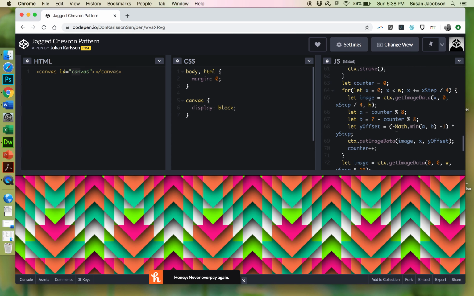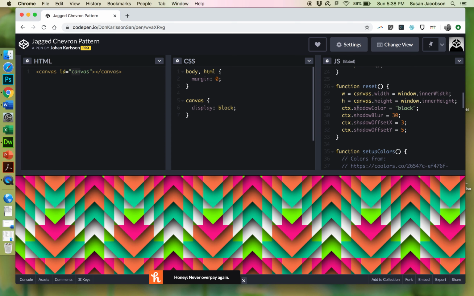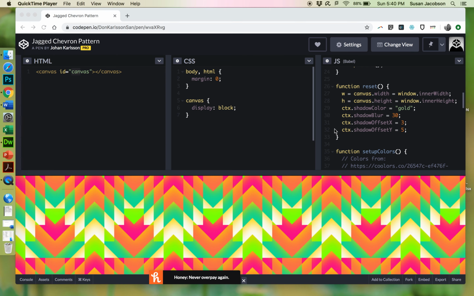You guys saw something here about shadows. Okay, so here's this variable ctx, and I have no idea what it is, but shadow color is a property, a CSS property, and here it says black. And if we look out here, you can see that there is a shadow going on. That's what makes it look like the chevrons are stacked one on top of the other. And the color of the shadow is black. So if I just change that to something else like, I don't know, gold. Oh my goodness. Okay, we changed the shadow color to gold.